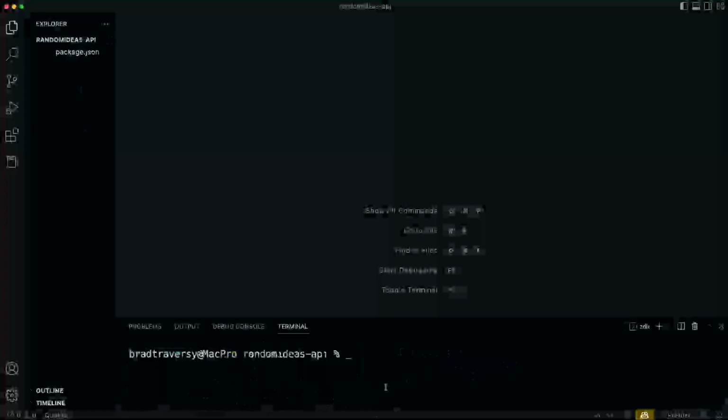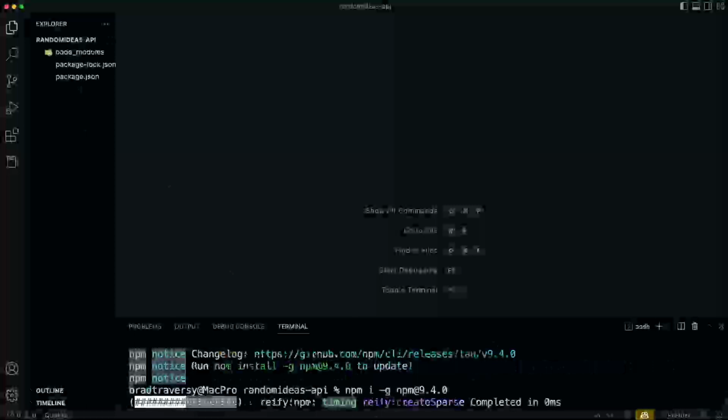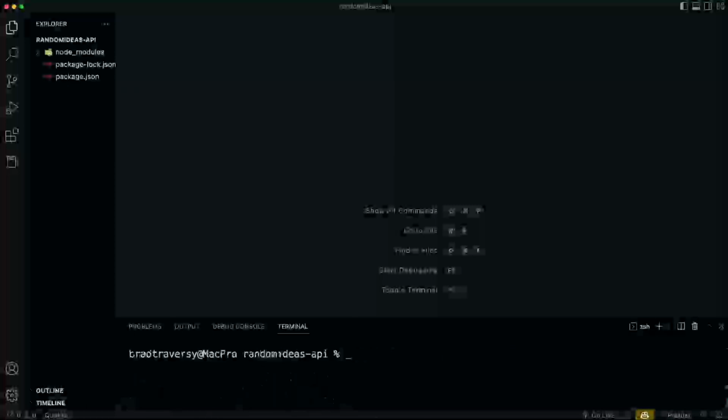So the next thing we want to do is install Express. We don't want to install it as a dev dependency because it's something we'll use in production. Let me just fix this. I'm just going to update npm real quick, so npm at 9.4.0, just so we don't keep seeing that message.